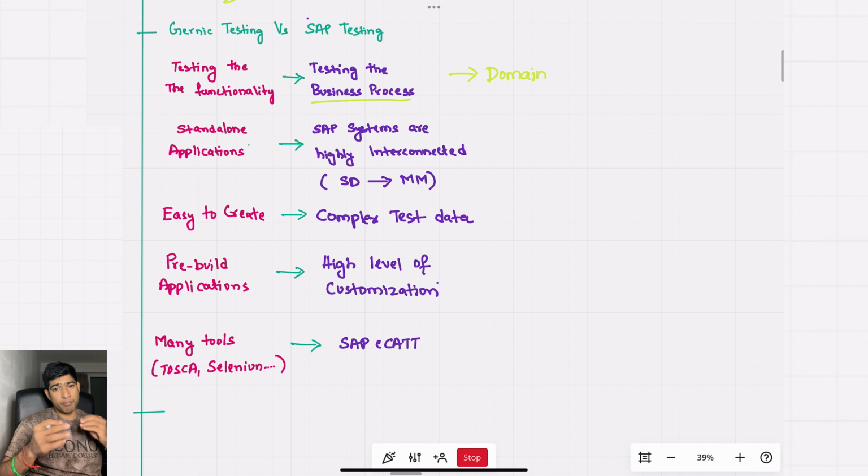SAP systems are built around real-world business operations like finance, supply chain, human resources, and procurement. As a tester, you're not just verifying the functionality, you're ensuring that these processes align with business needs. For example, in SAP Finance, you might test if a transaction updates in the GL system correctly, considering various configurations like tax codes and currency conversions.